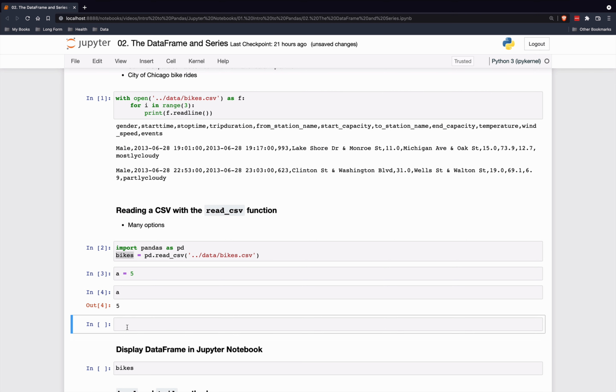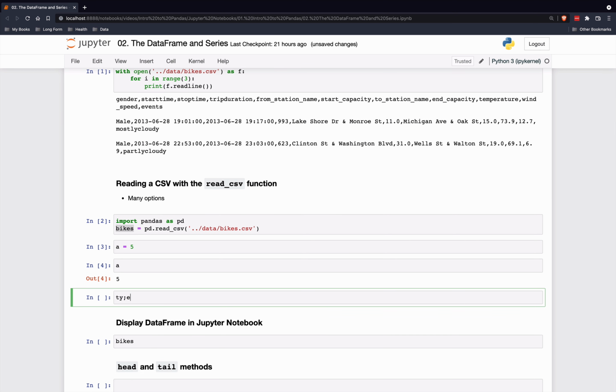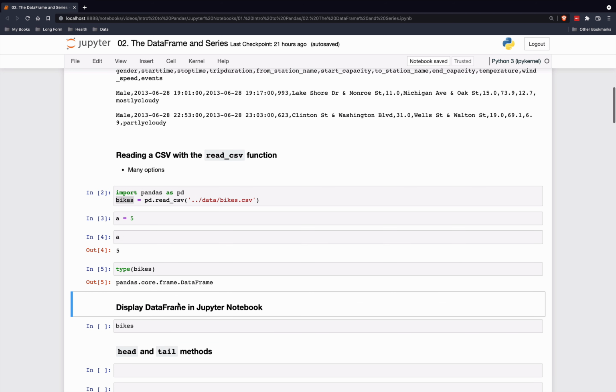We don't even know it's a DataFrame, but we can verify this with the type function. If we just pass in the DataFrame name like this, we can verify that indeed it is a DataFrame. The type always comes at the end. This is called the fully qualified path name, where you have the package name, then sub-packages, and finally the class name at the very end. So this is indeed a DataFrame object.